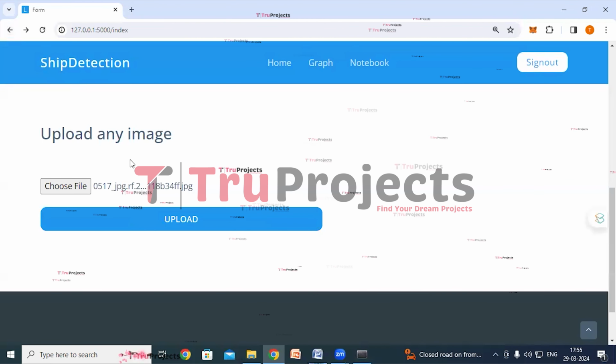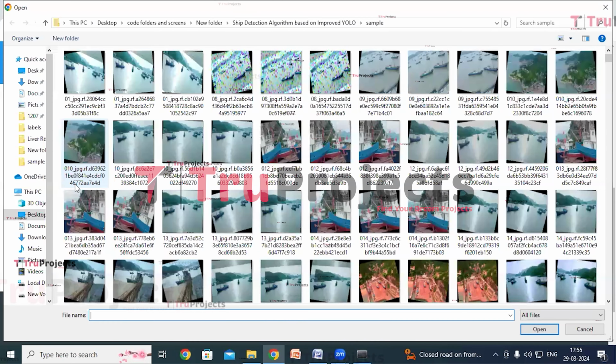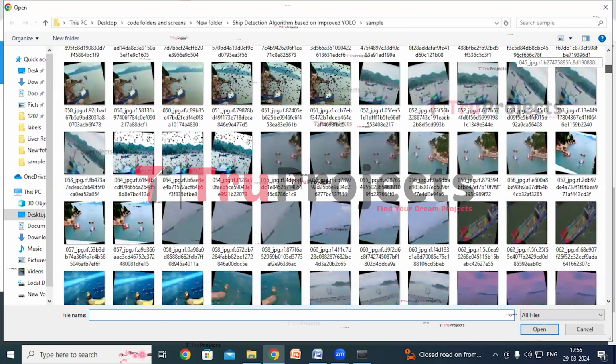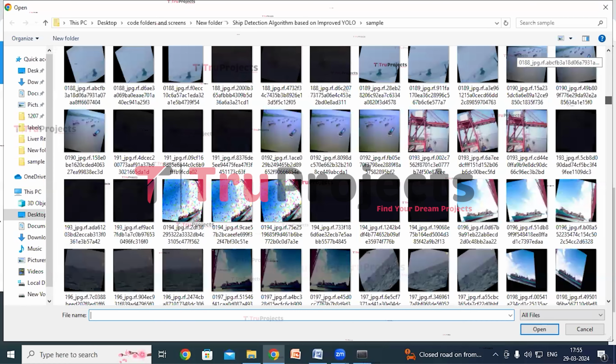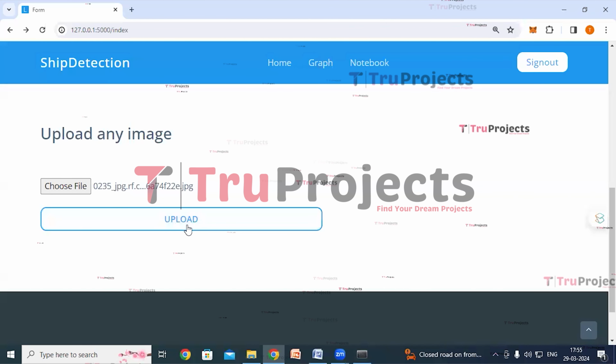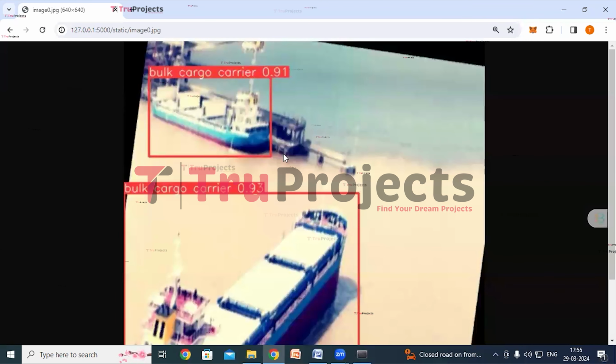Click on back. So similarly, we can upload any image and can get the detection and classifications. This time I'll be uploading this image. We can see the detection. It has drawn a bounding box, the red colored bounding box, and classified this ship as bulk cargo carrier. And we can see the probability score.